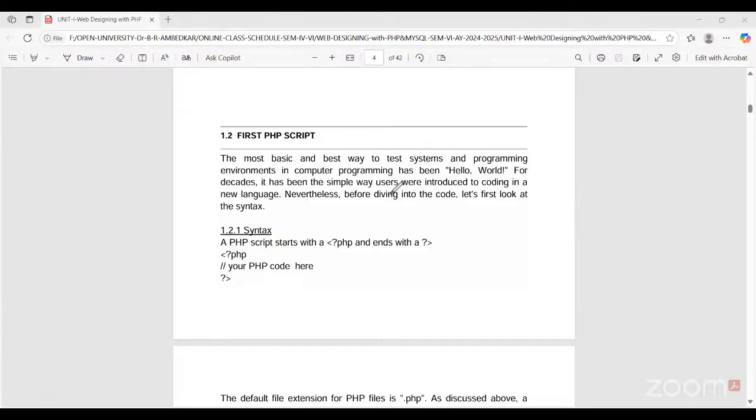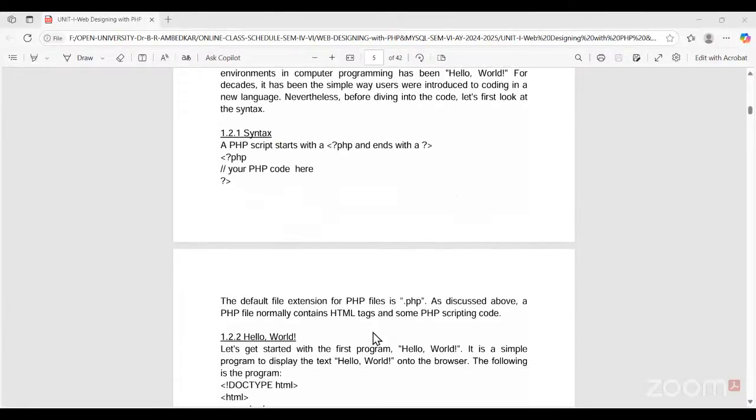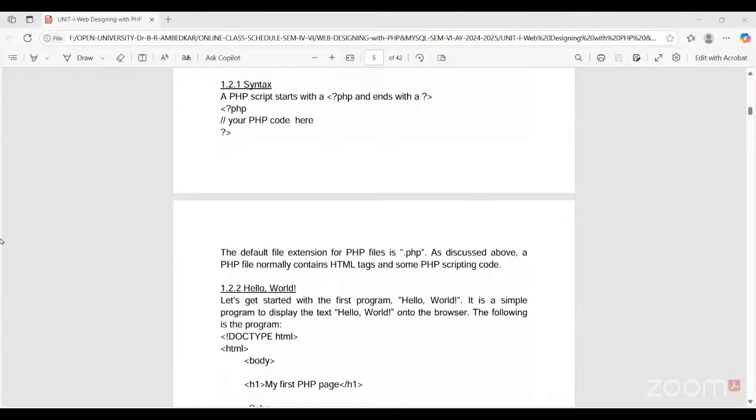Now we have to save the PHP file. So what is the PHP file extension? Dot php. You have to save the PHP file with the .php file extension.